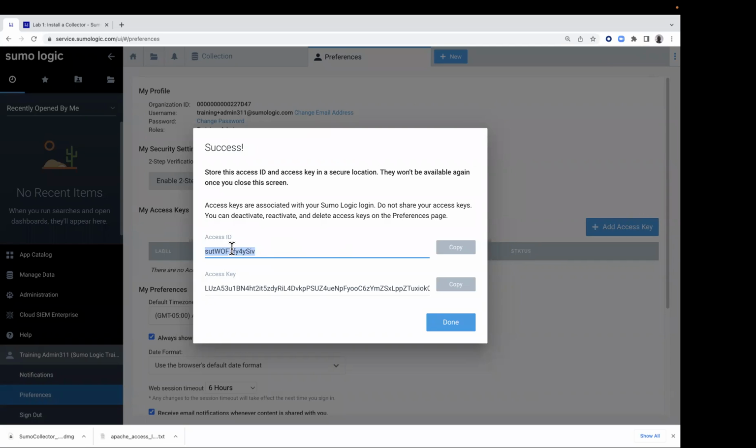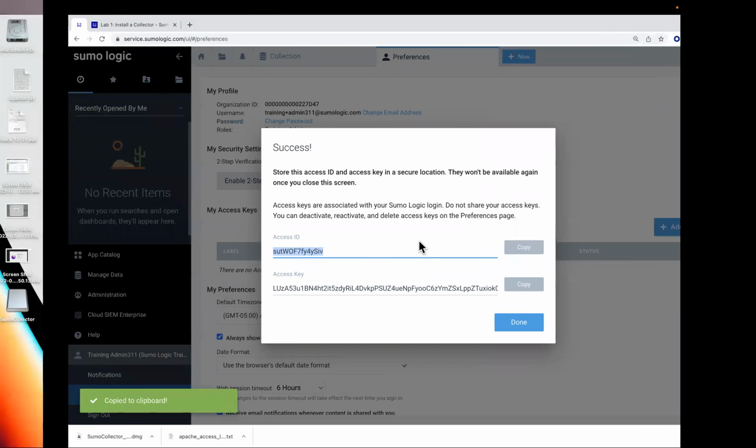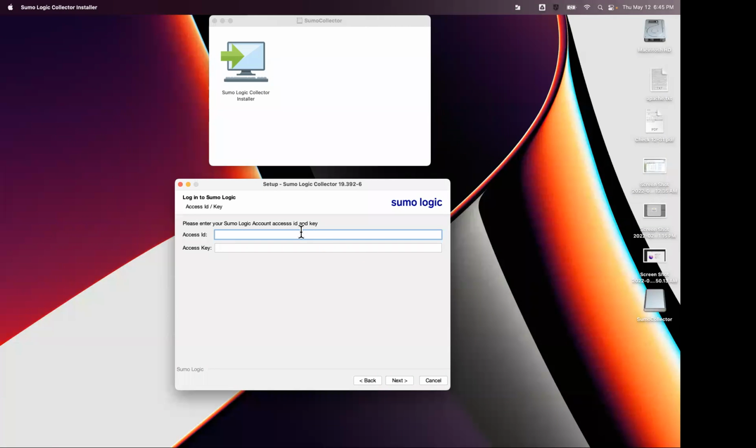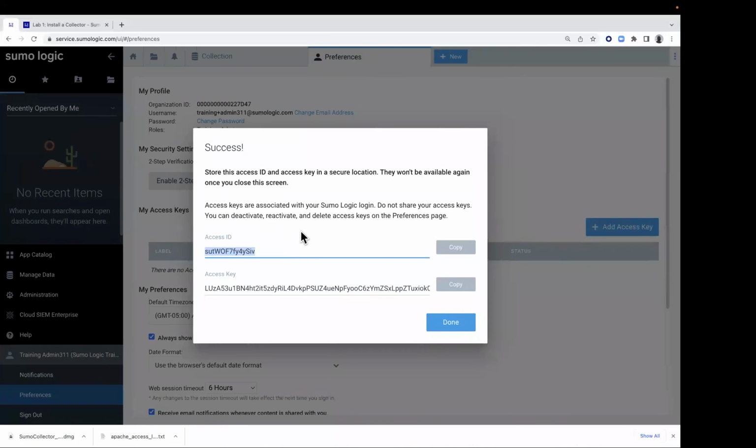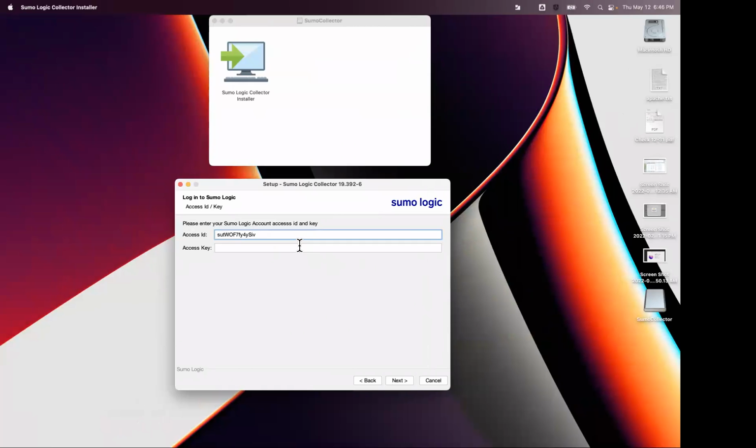Let's go ahead and over to the right where it reads access ID, we can click on copy. That copies it to memory. Let's go back to our Sumo Logic collector setup steps and let's paste in our access ID. Let's go back over to the access key creation and let's copy the access key. Go back over and paste the access key. These are the credentials the tool is going to use to attempt to connect to the Sumo Logic environment.